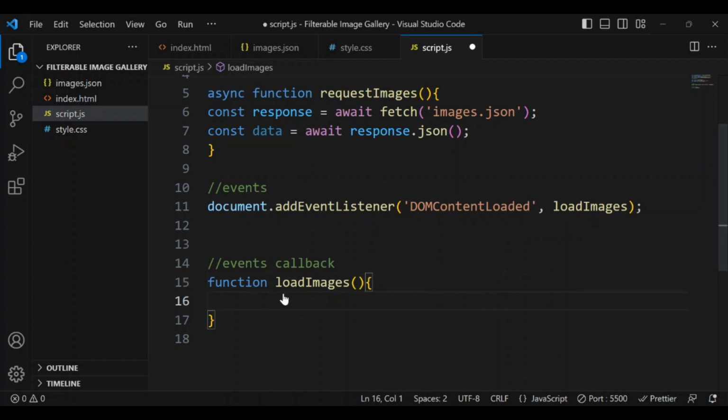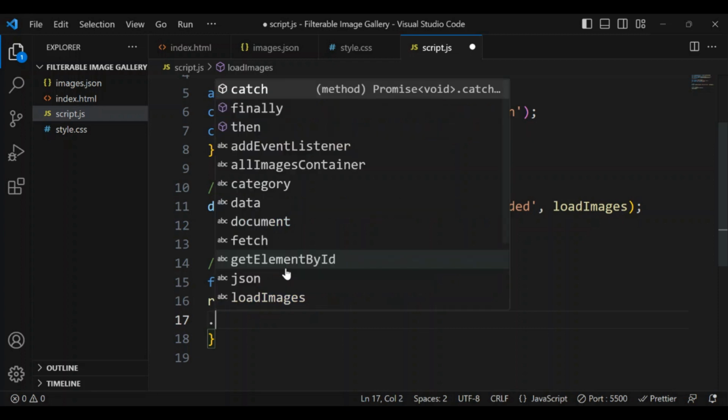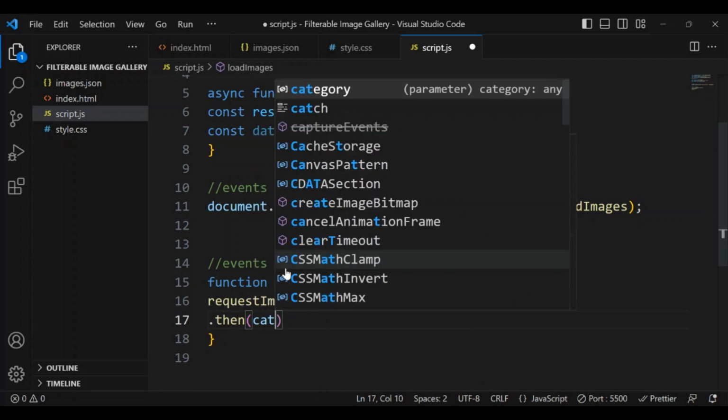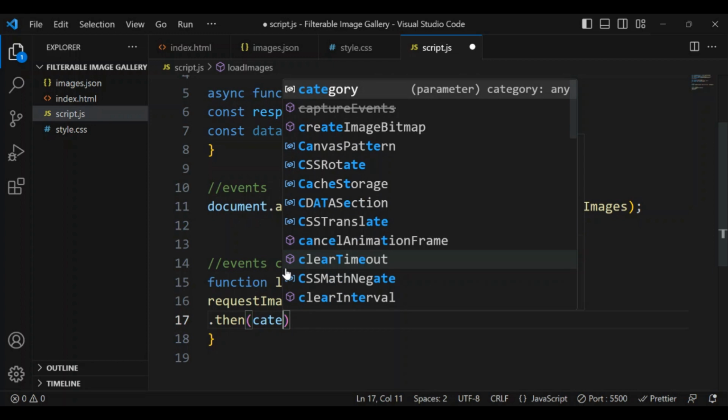I'm going to pass in a parameter called category. Yeah, we want category, and we're going to call this request image function. So I'm going to say request images, and this is going to return a promise. So I'm going to chain dot then, and inside we're going to add categories. I'm going to call it categories.